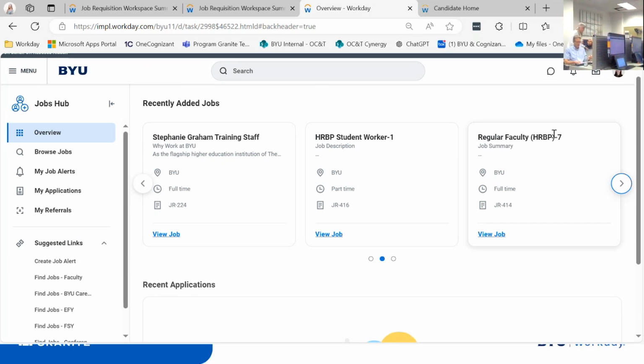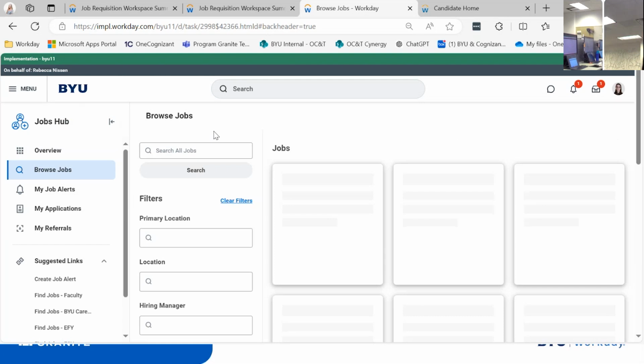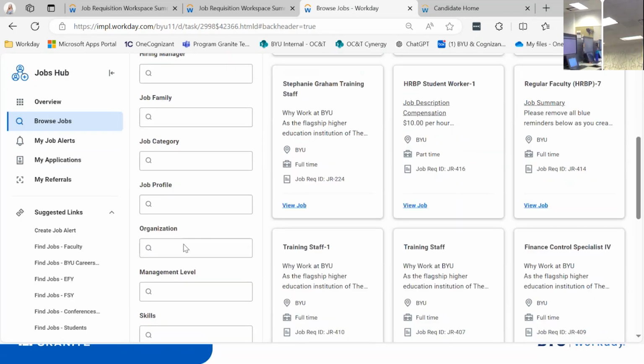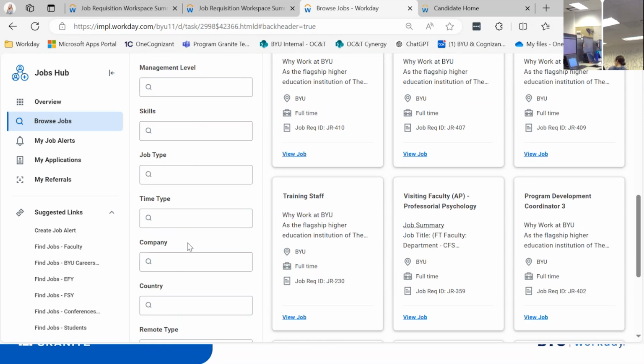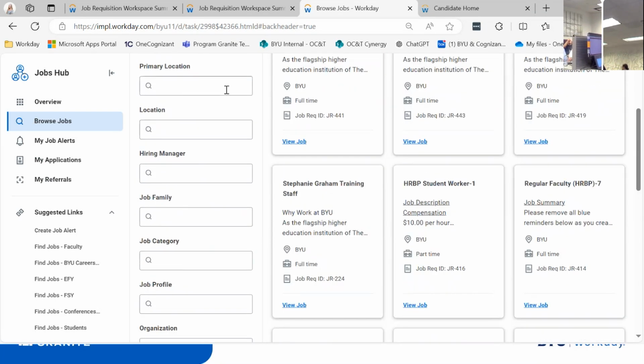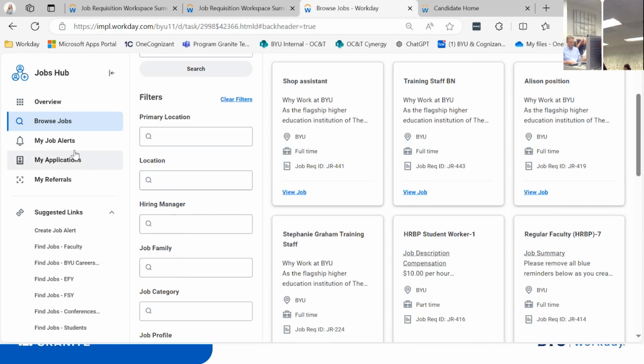Sorry, little glitch. Okay, I am now Rebecca. Rebecca heard about this job and she was like, I gotta apply. But let's look through this really fast. She can browse jobs through here and she can filter them. So she can filter down maybe by time type or different things, location if she knows.